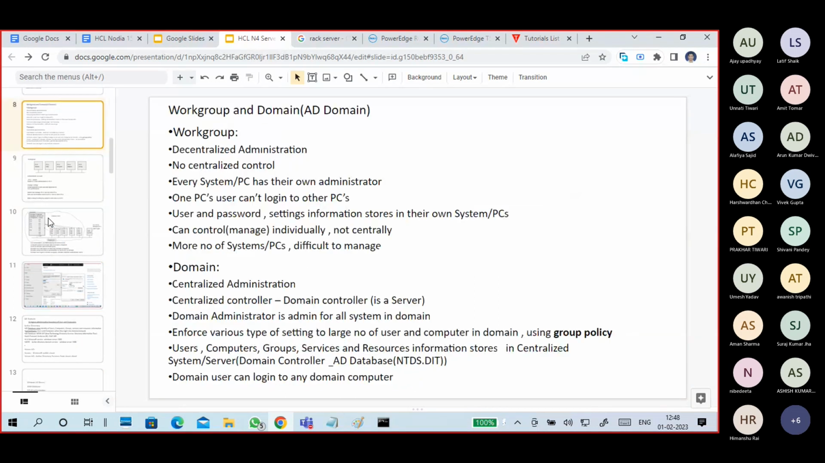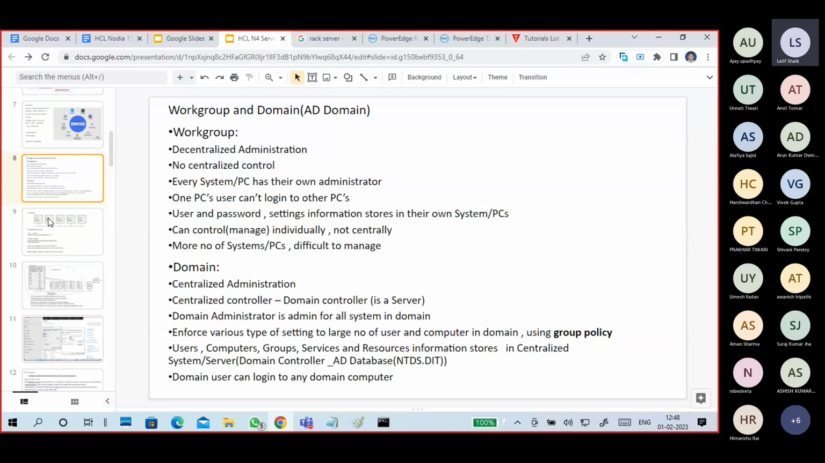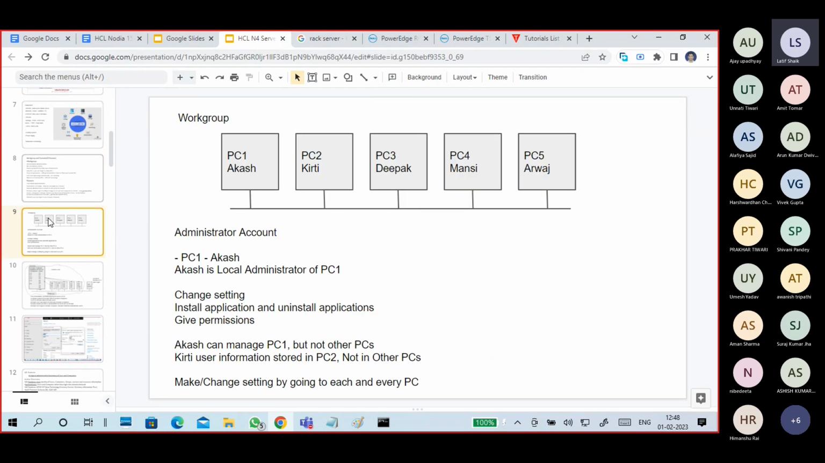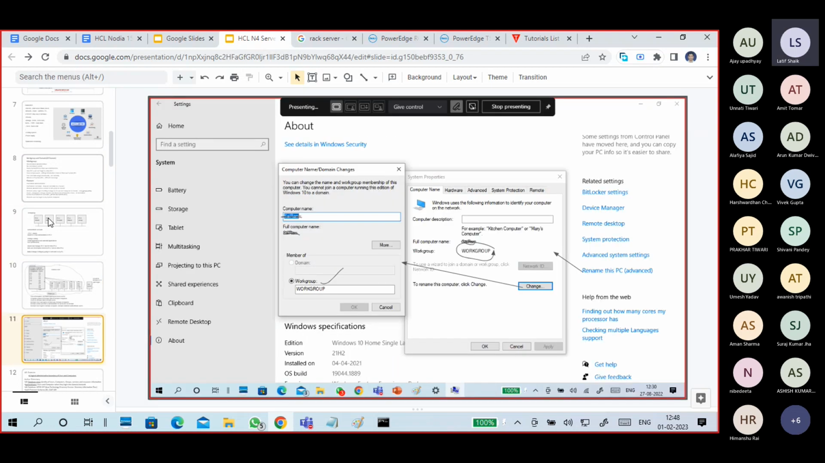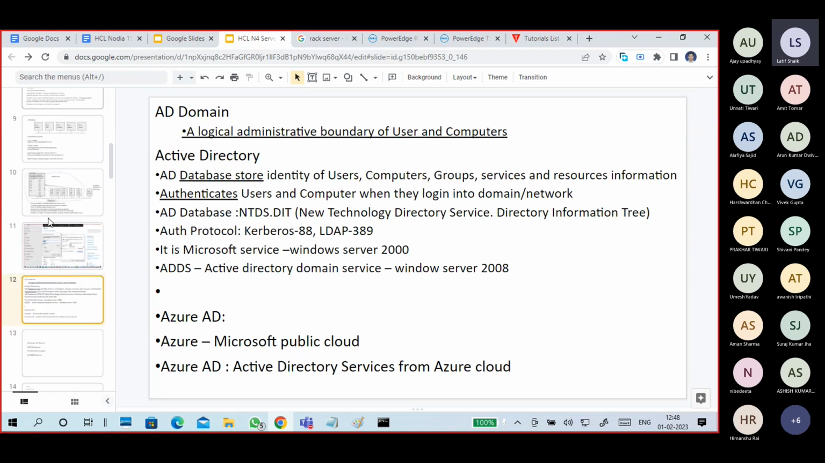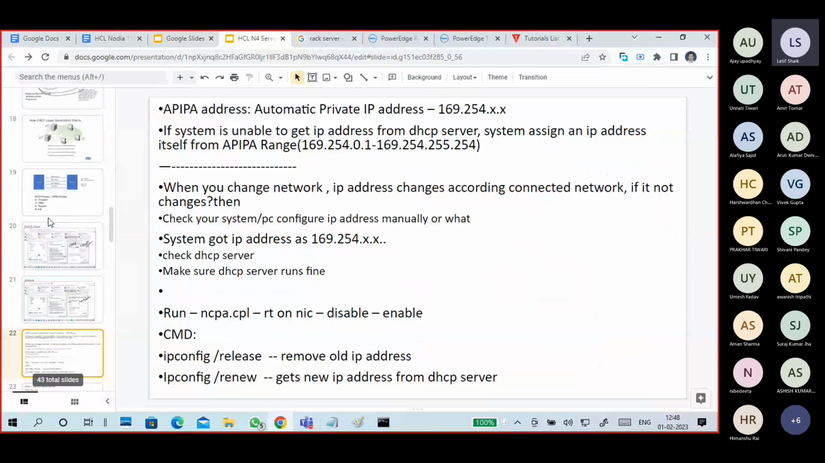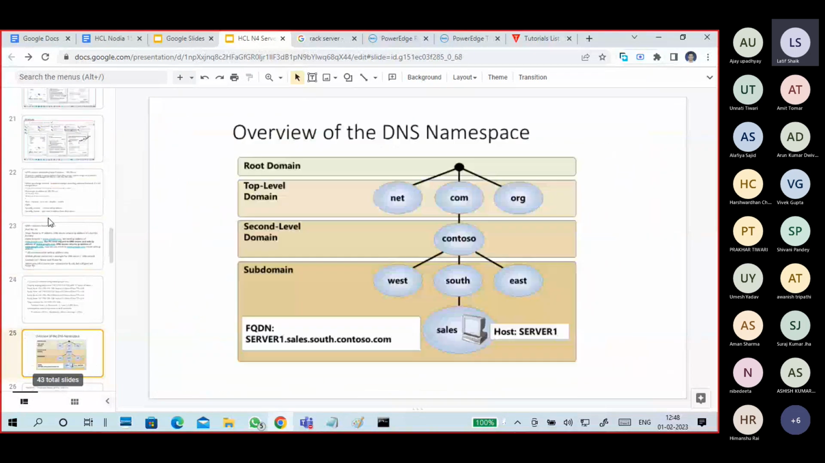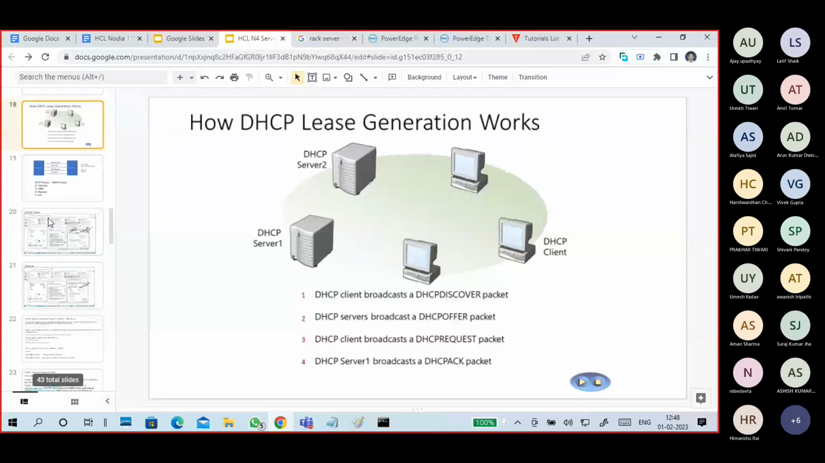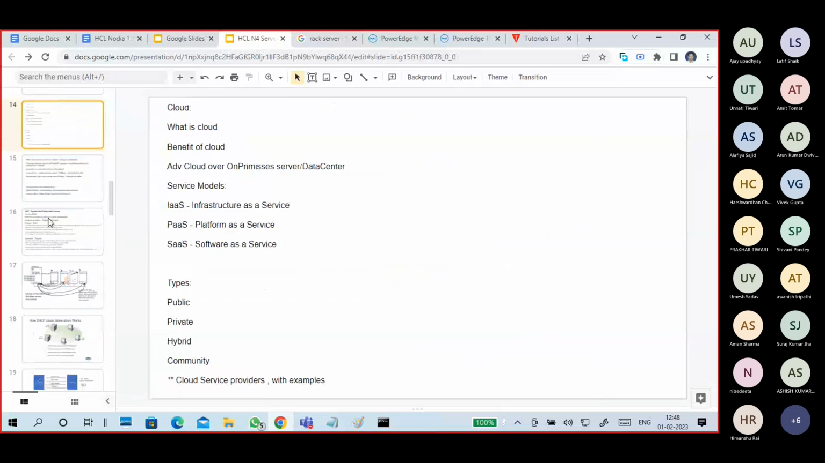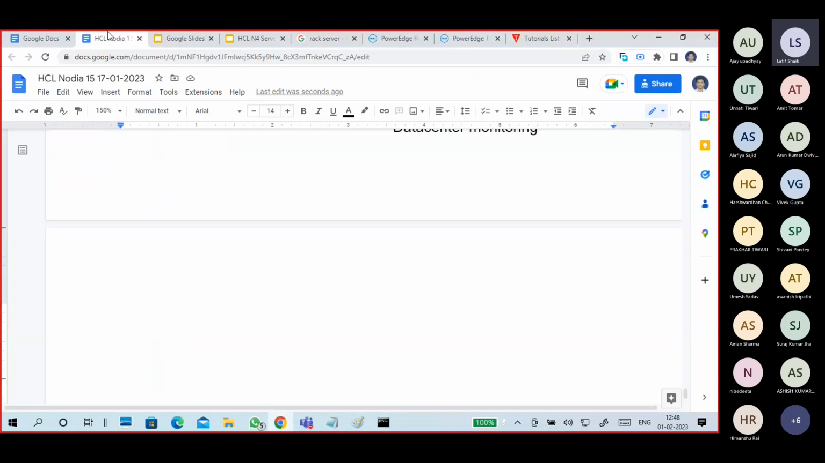Yes, sir. Okay. Actually, there are four more topics. Work group, domain. What is a work group? What is a domain? What is Active Directory? What is DHCP? And what is DNS? But it will take time, so that is the continuation of this topic.